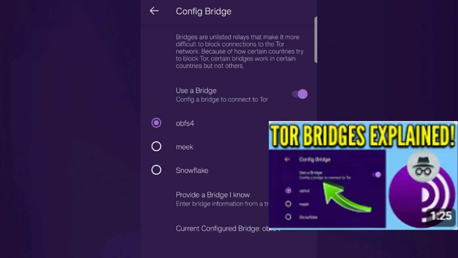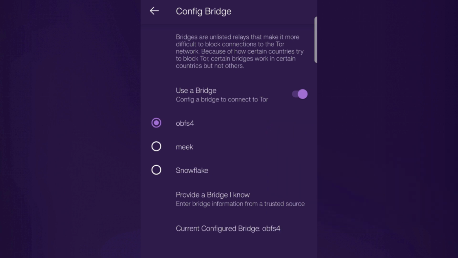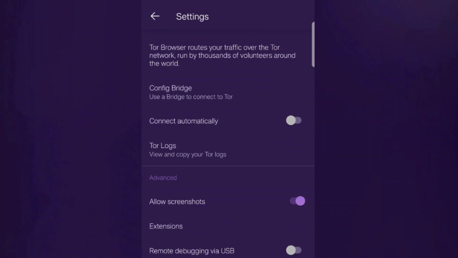There's a detailed video on Tor bridges. The video link is given in description. Just go there and watch the video. Let's not use the bridge for now. And then go back. And there's this one option, connect automatically. We had seen this option at the time of opening the Tor browser for the first time. So just enable it, connect automatically.